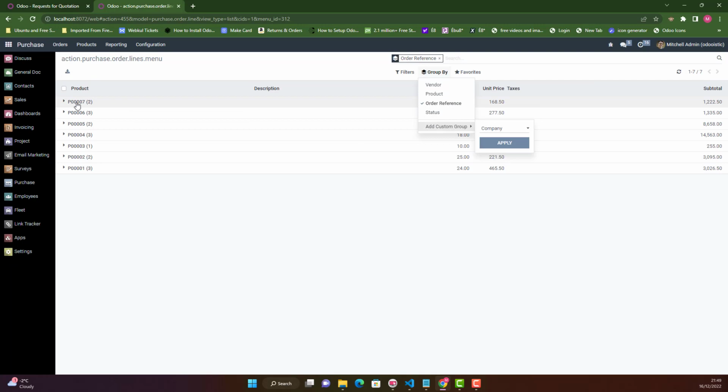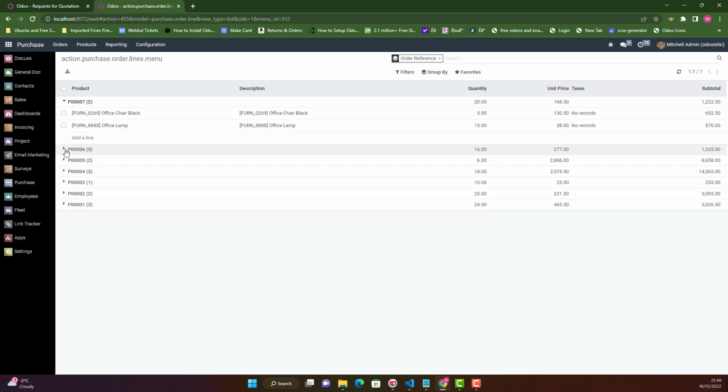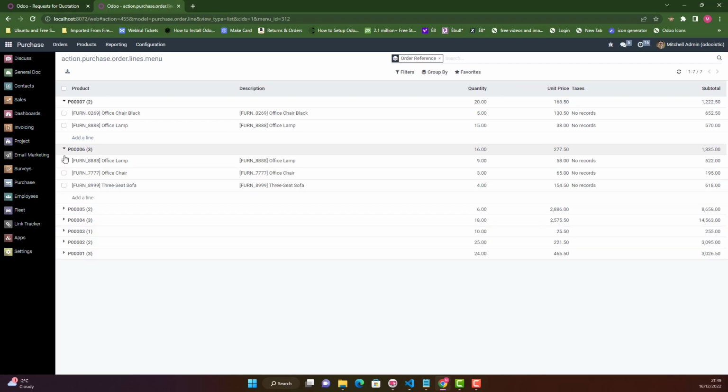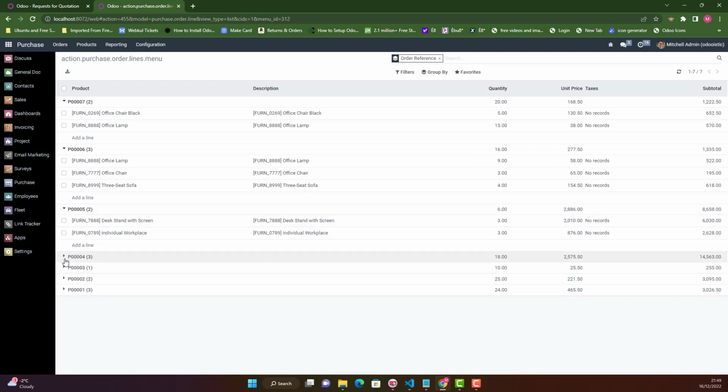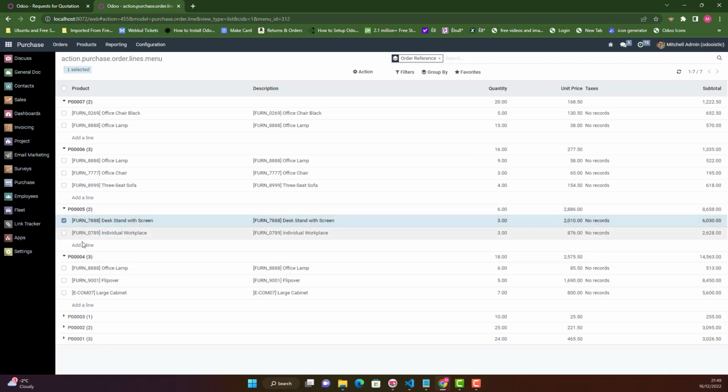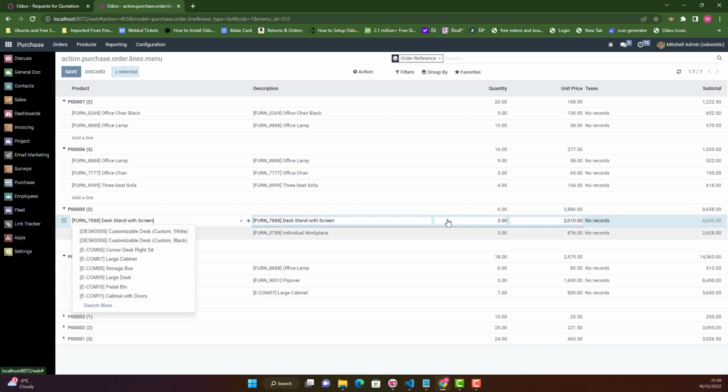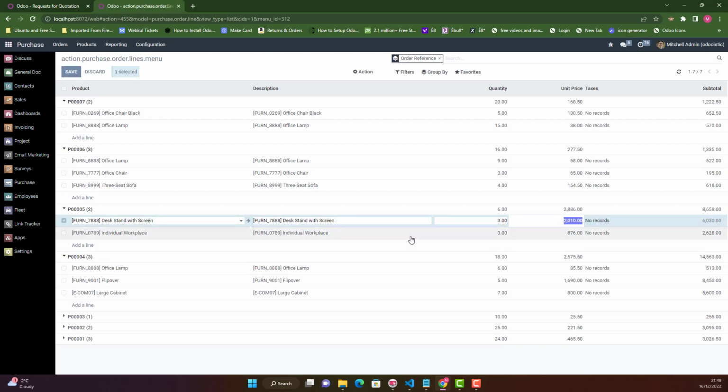So in purchase order P00007, there are only 2 order lines, these ones. In the next purchase order, which is P00006, there are 3 purchase order lines. In the next one, 2. And you can edit them. If you want to change anything, you can edit them. You can change here. You can change here. Isn't that beautiful?